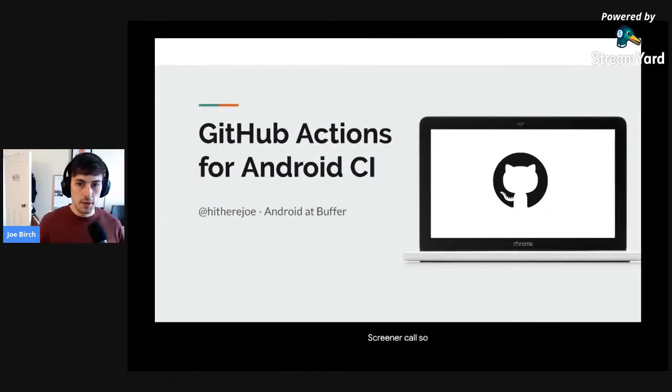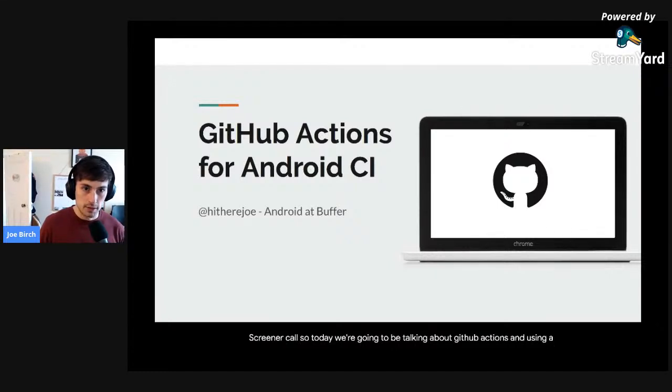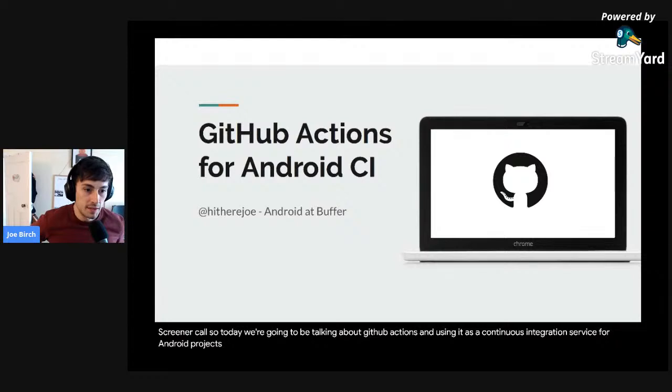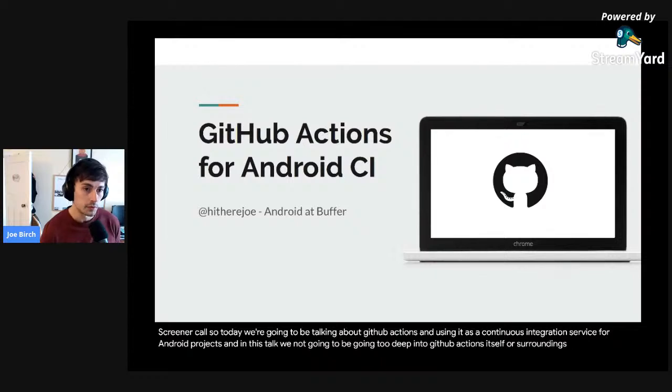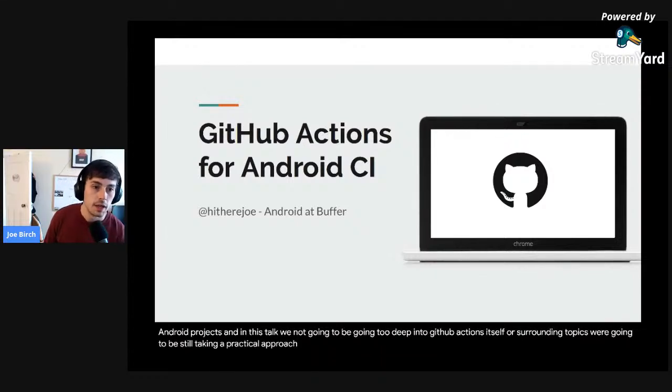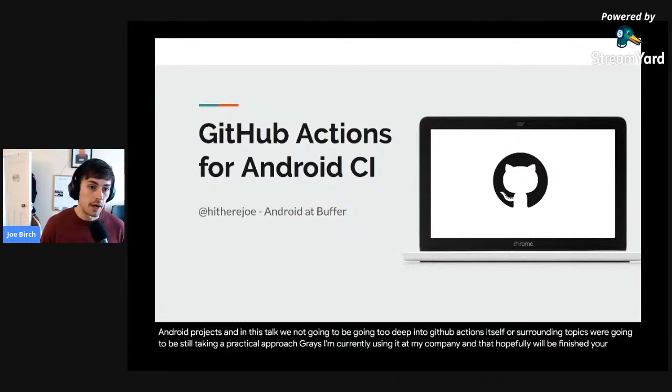Cool, so today we're going to be talking about GitHub Actions and using it as a continuous integration service for Android projects. In this talk, we're not going to be going too deep into GitHub Actions itself or surrounding topics, but we're going to be taking a look at a practical approach at the ways I'm currently using it at my company, and that hopefully will influence you or inspire you how you could use it yourself in your own projects.